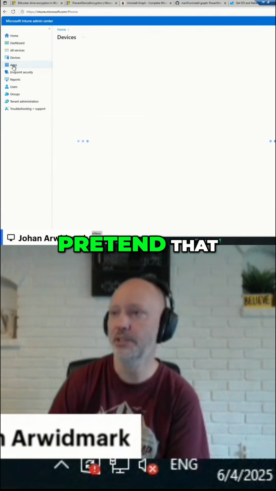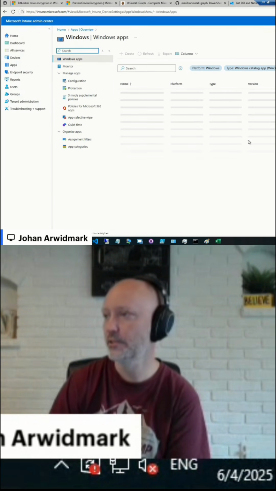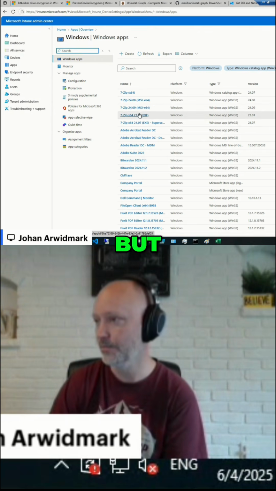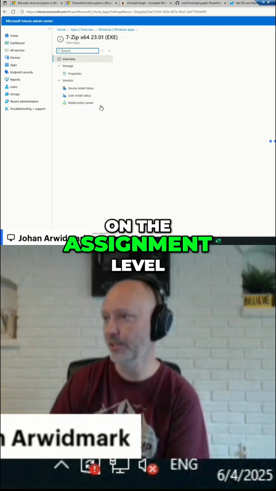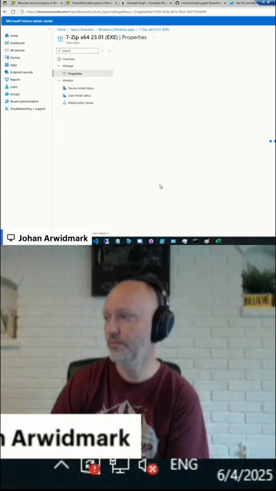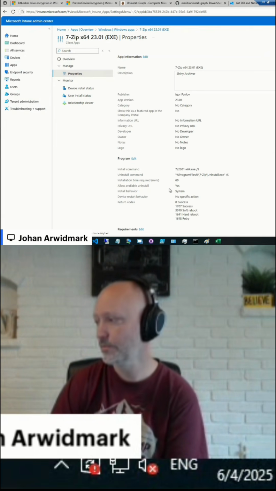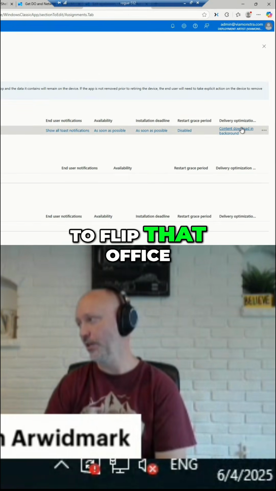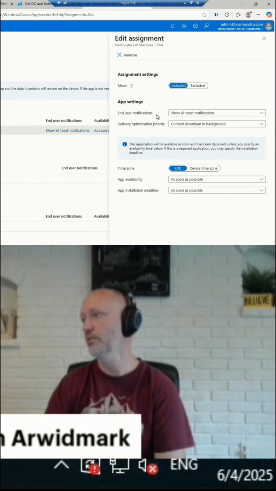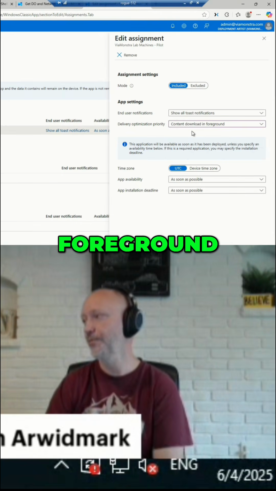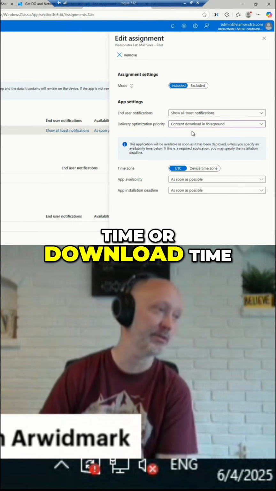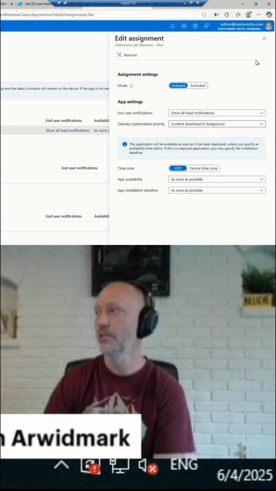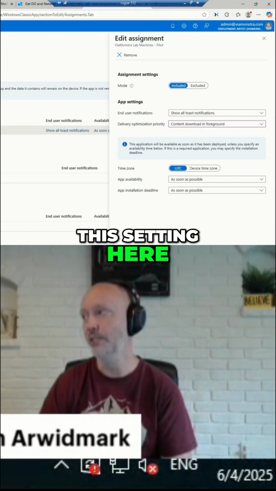So if we pretend that this application here is Office, it isn't, but on the assignment level, it's hard to see there, but make sure to flip that Office setup over to foreground. That would cut the installation time or download time down in half, give or take, compared to not having it in foreground. So that would be a good start, this setting here.